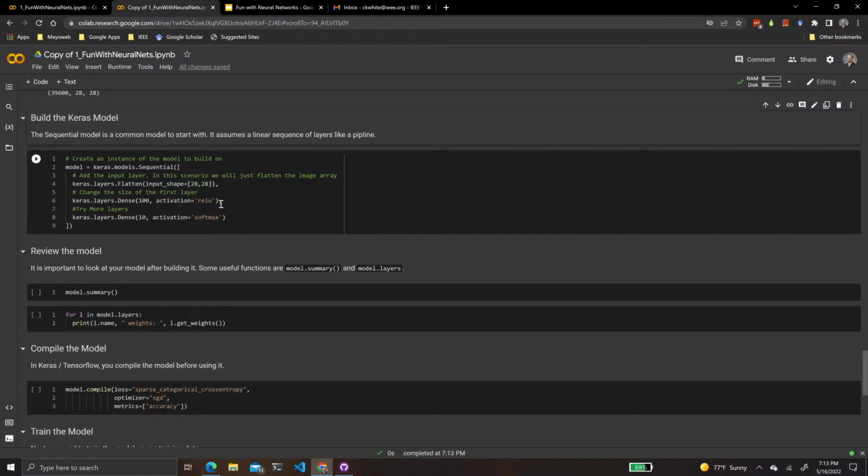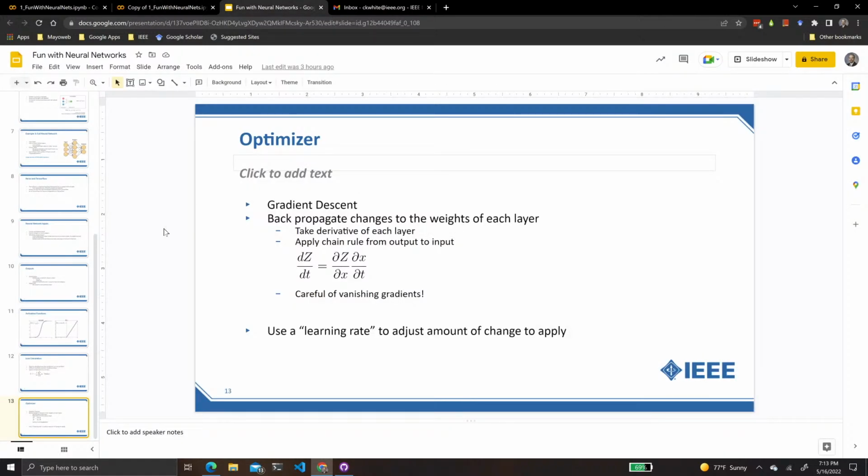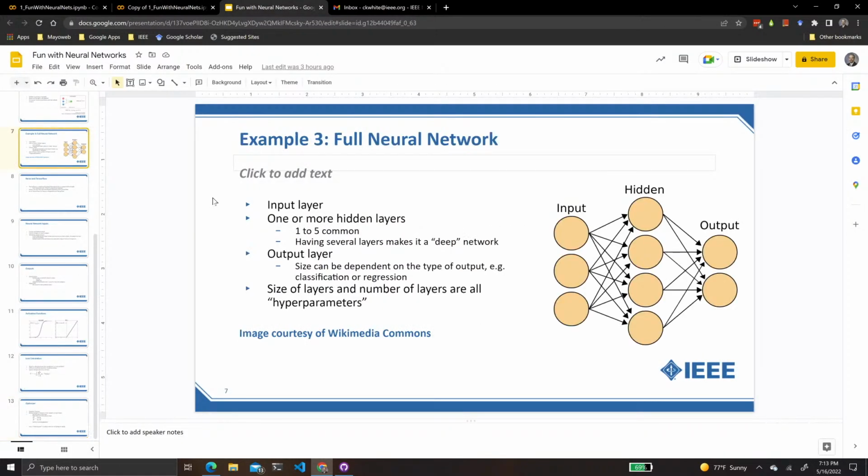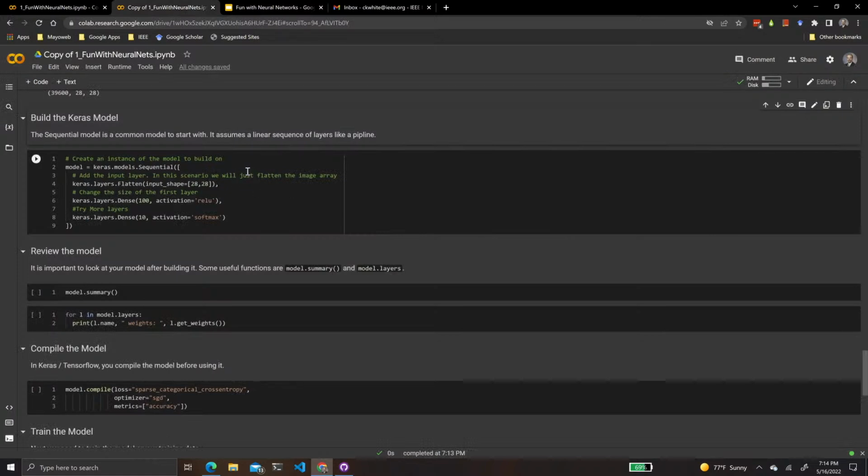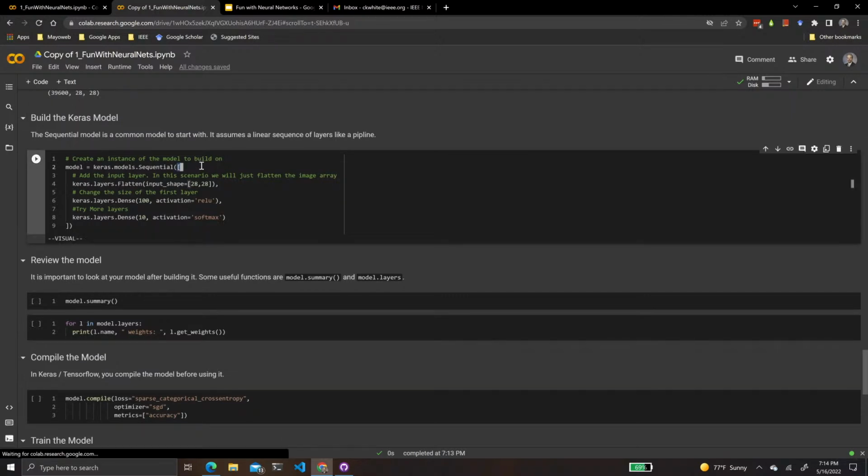Now, back on the slides, when we looked at it, you see the layers going from left to right: input, then a hidden layer, then an output. That's a sequential model because you have one layer that feeds the next layer, that feeds the next layer, and it goes right in order like a pipeline. So we're just going to stick with that basic structure, which in Keras is called the sequential model. We're going to instantiate that.